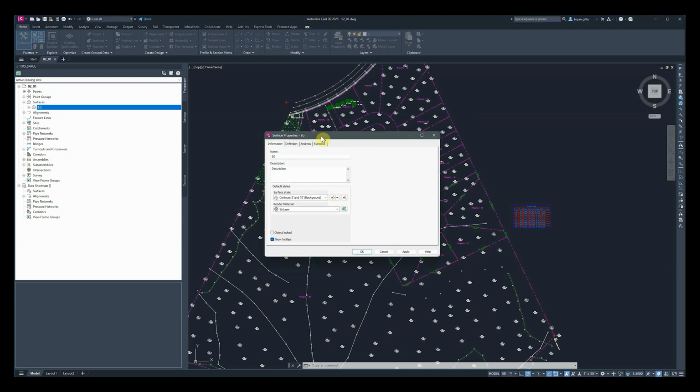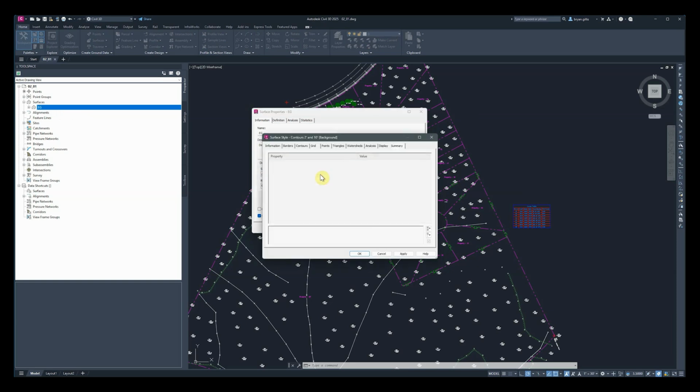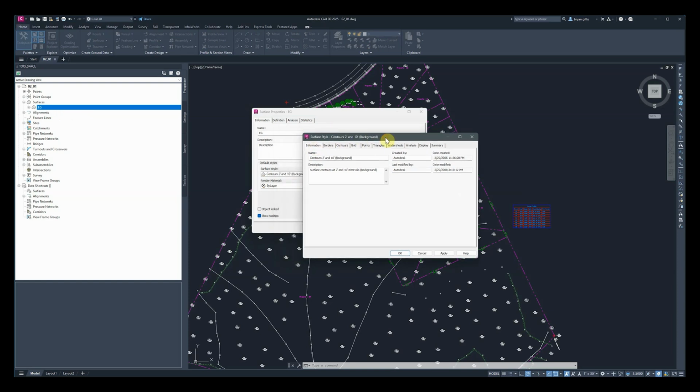Once you get the Surface Properties EG dialog opened up, go ahead and make sure your surface style is set to contours 2-foot and 10-foot background. Once that's done, we're going to go ahead and click the paintbrush here to open up our Edit Surface Style menu. So what we're going to do here is we're going to explore the different types of surface style properties.